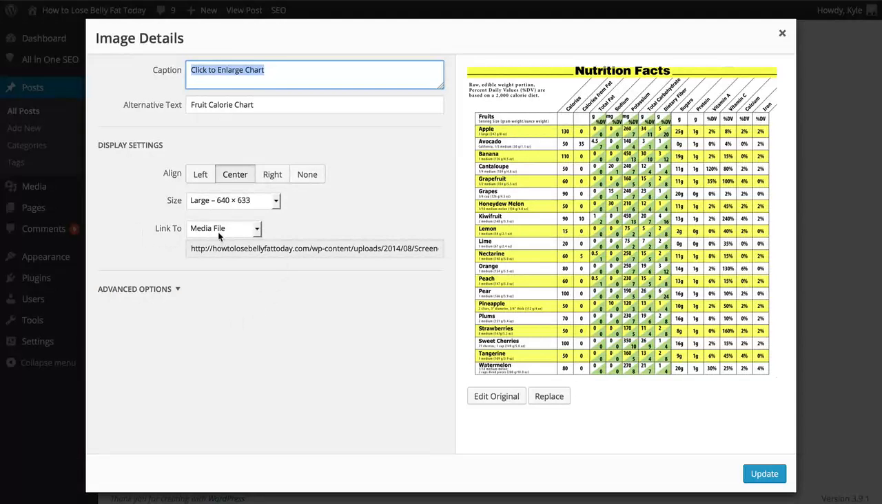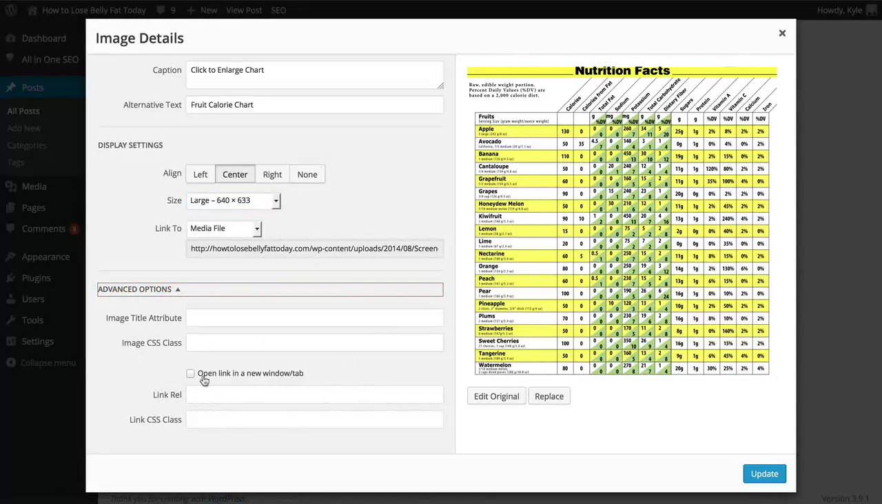I've just made it link to the media file, which is much larger than the size selected. I believe it's 1402 by 1388. So I selected a smaller size for my page because I don't want to expand it too far on my page, but I've also linked it off to the media file so people can actually go off and see it.